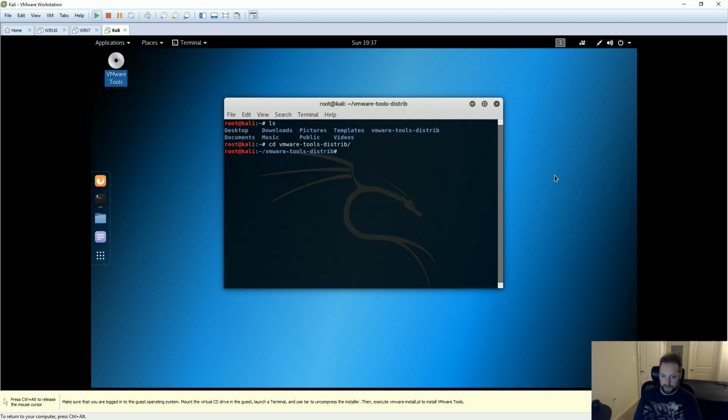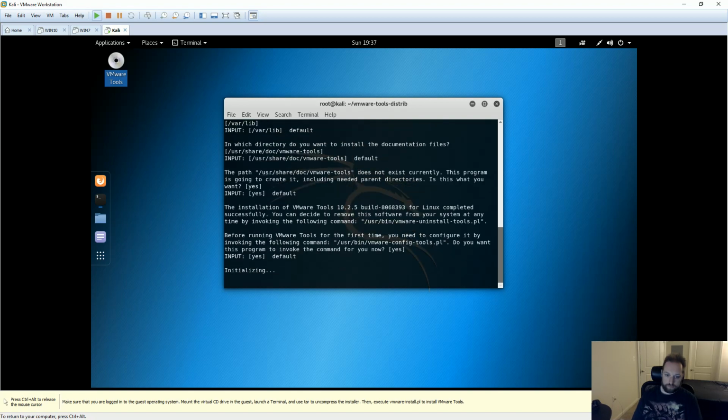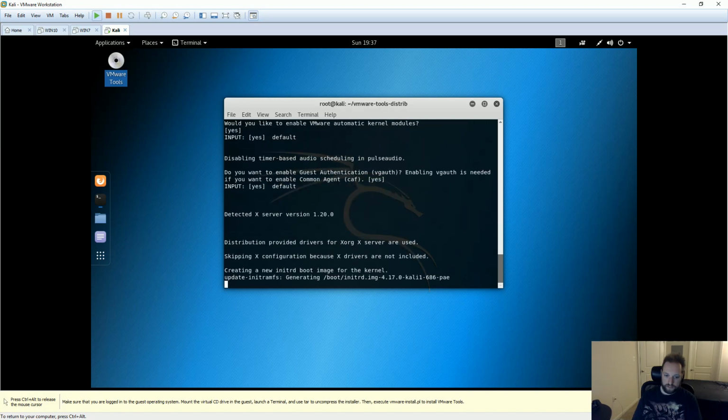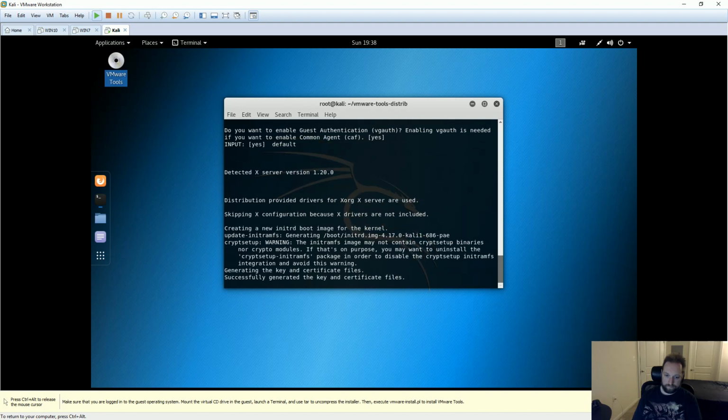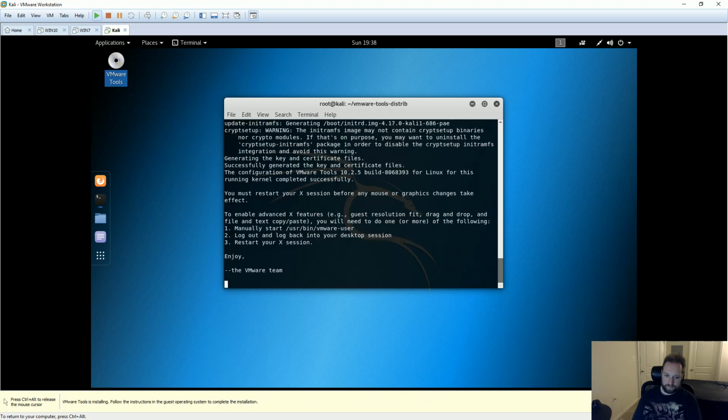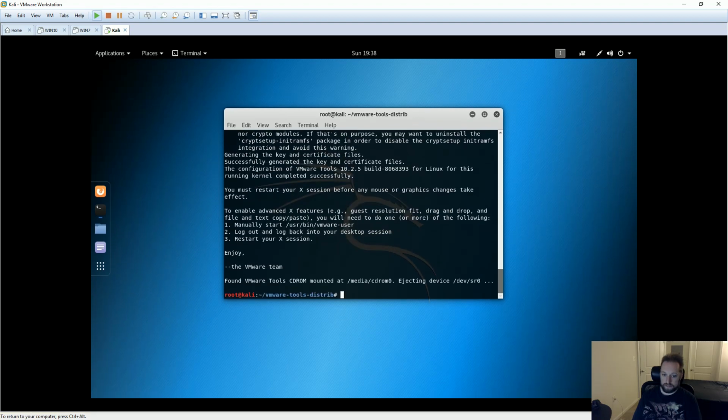So go into there, and then if you look in there, there is a file called vmware-install.pl. So run that with -d, and that will choose all default options for installation. This doesn't take very long at all. There we go. So now you have VMware tools installed. You'll have to reboot again in order for this to take effect.